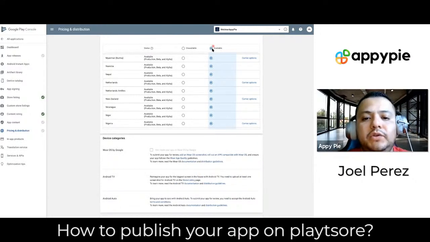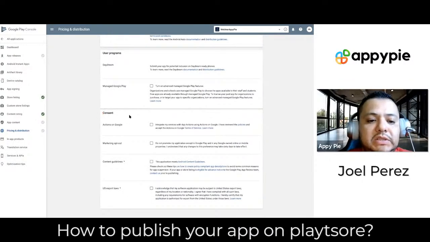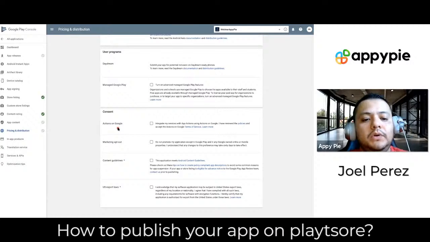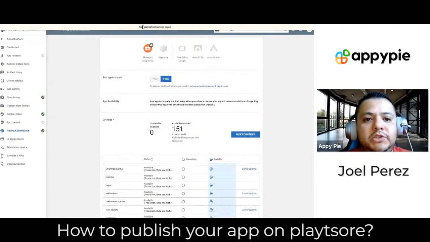Okay. After you've selected the countries, you will come down all the way to consent. Then we're going to check mark all these last three boxes here: marketing opt out, content guidelines, US export laws. After you check mark all three, we're going to click on save draft. Okay, there we go, guys. You should get an application has been saved success message at the top.